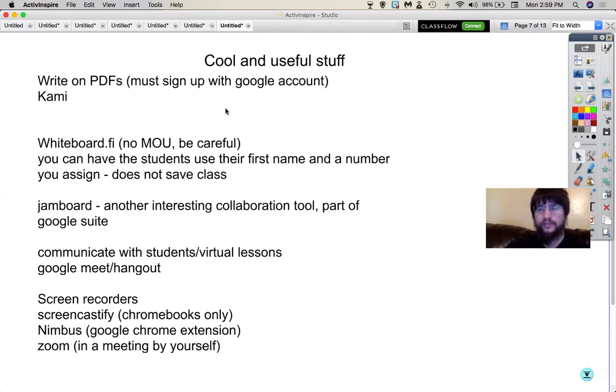Jamboard, I don't find it useful. You might. It might be useful for something. Football coaches, Jamboard. You can do little X's and O's up there and players can mess with it. Communicate with students with Google Meet.